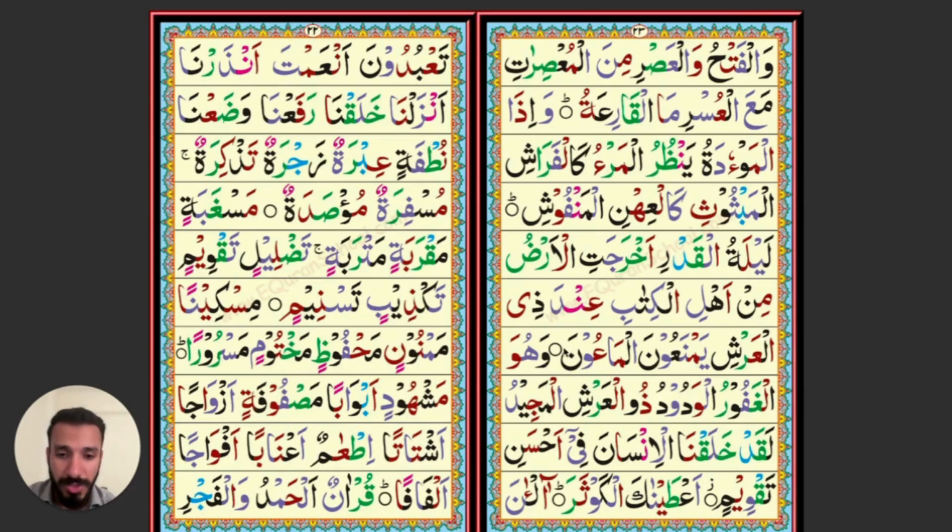Alright, so we're stopping here, and whenever we stop here on a letter that has a fatha or a dhamma or a kasra on it, we just drop the fatha sign here in this case, and we pronounce it with the sukoon.